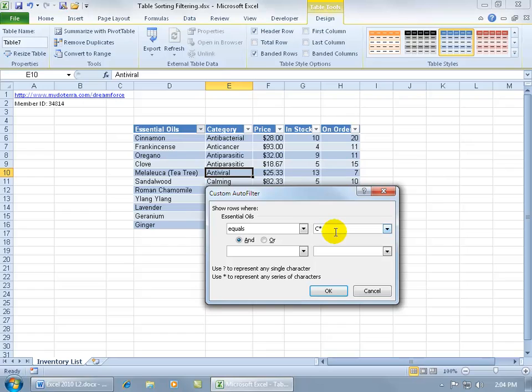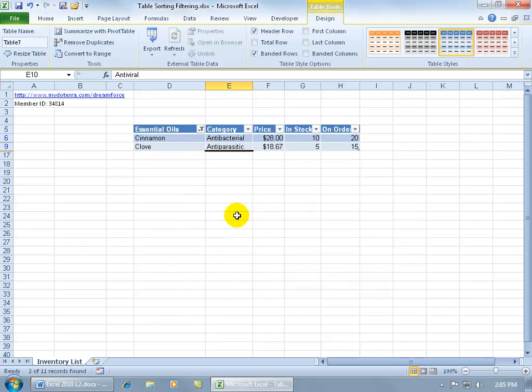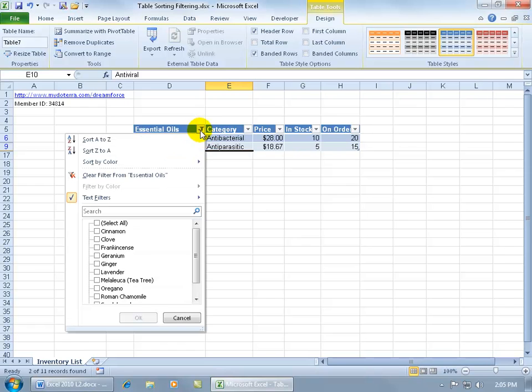The asterisk is a wildcard. It means that it doesn't matter whatever comes after C. It just means that the first letter has to be C. Click OK and there we go. And of course, if you see a filter here, that means that some records aren't being displayed, that they're being filtered out. And it's by this column. So click on the drop-down arrow, and I can clear it.